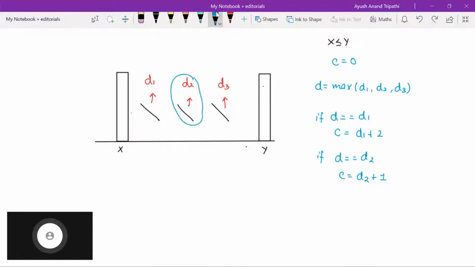So before relaxing D2, D1 will get relaxed, right? So that means we have removed all the bars of segment D1, right? And now we are removing the bars of segment D2, right? And it takes D2 operations and then plus 1 for D3.